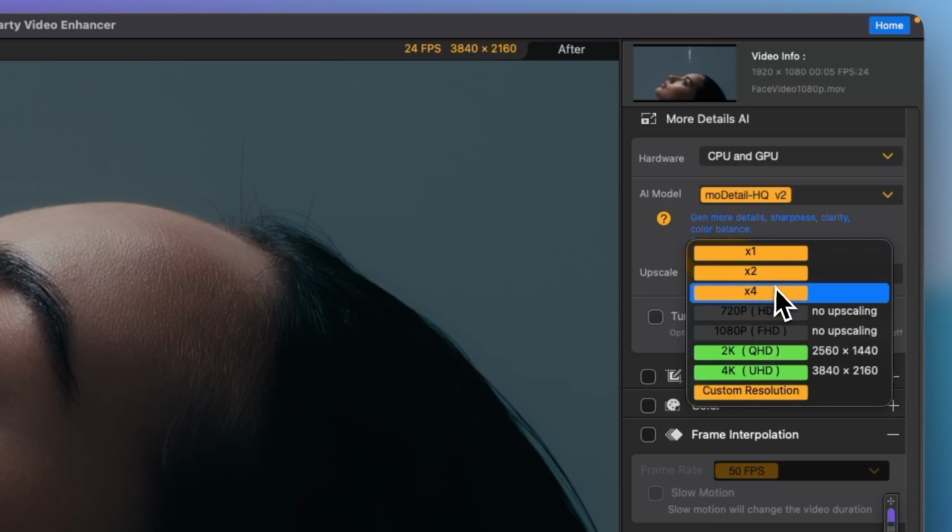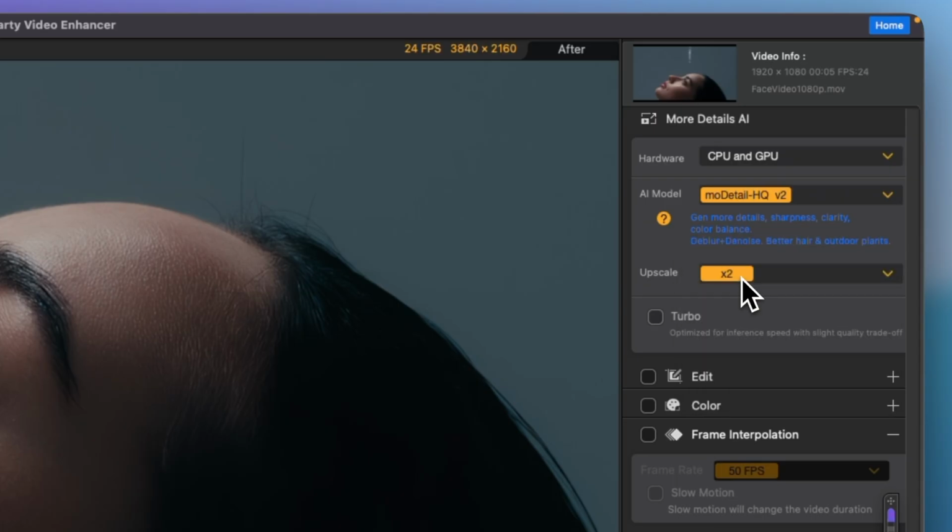For me, what I've discovered is that if you're going from a 1080p video up to 4K, I find that it's better to upscale with times 2. This helps you achieve the 4K without having to actually do times 4 or directly using 4K. I've noticed that if you upscale with times 2, you often get better results.